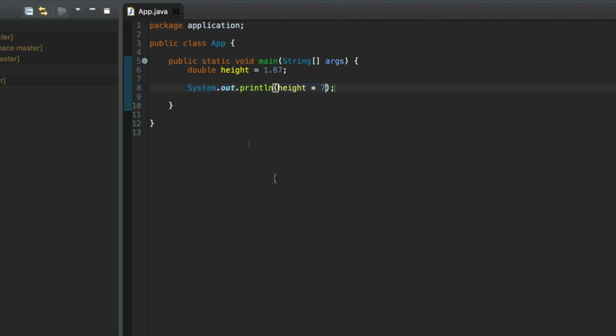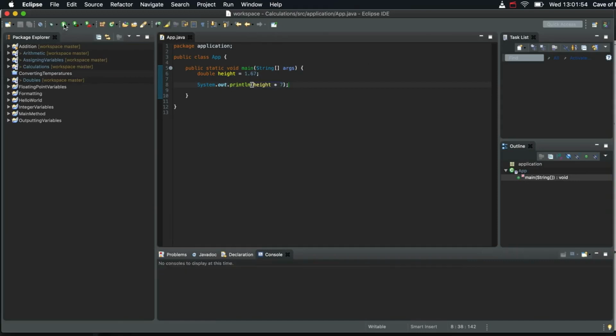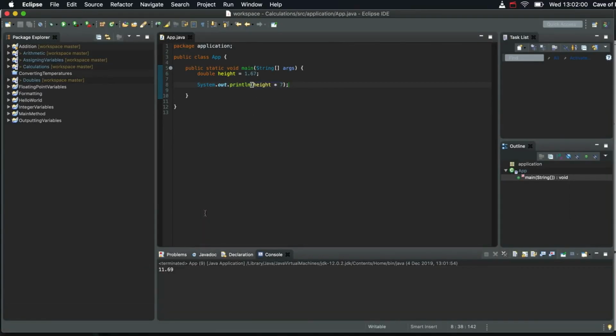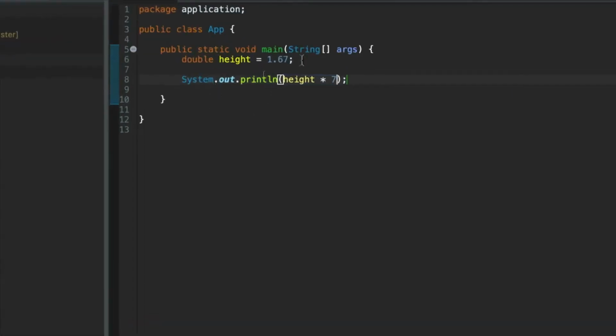or if I like, I could write 7.0. Here it makes no difference. And if I run that, I find that the answer is 7 of them on top of each other are going to be 11.69 meters high. Now what I could also do is write double, let's say, result equals height times 7, and then I could output the result.